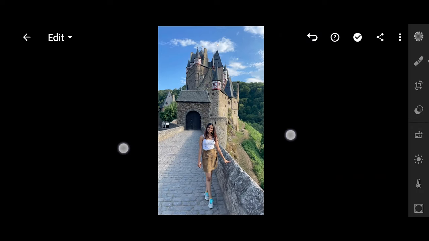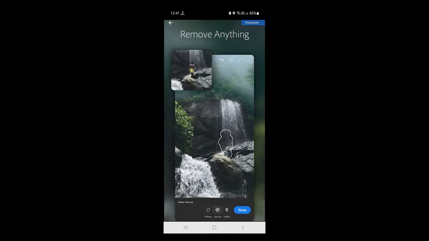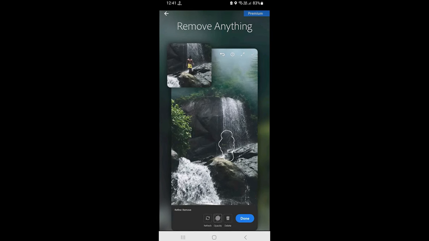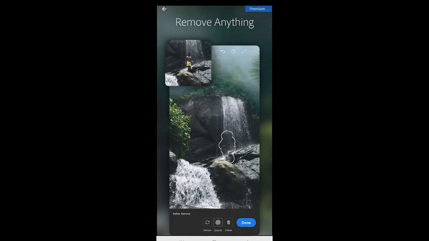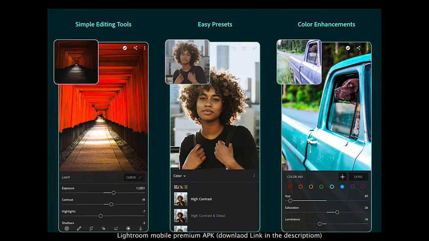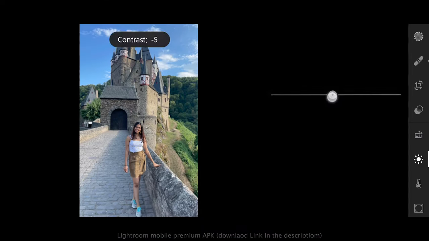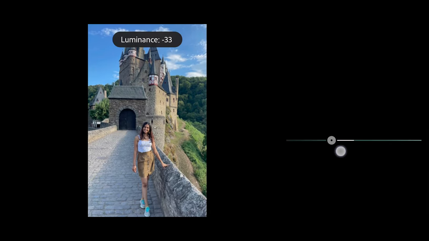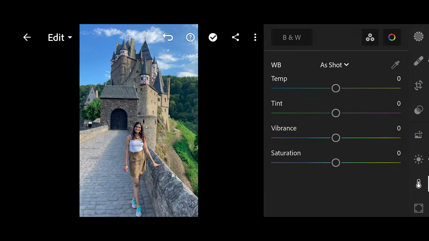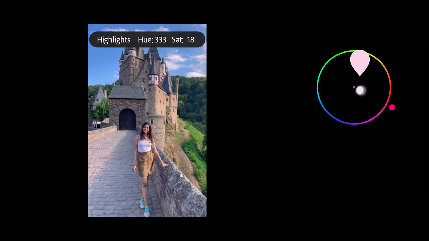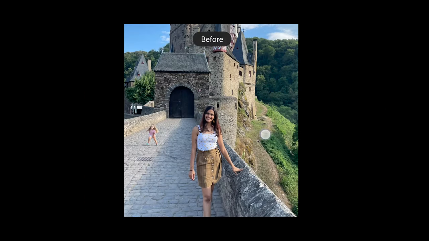So let me tell you guys, the healing tool is available only as a premium feature of this application. So basically you will have to pay to use this feature, but don't you worry, I have got you covered. The APK I have provided in the description is actually a mod APK, so I'm gonna just make minor adjustments like color correction and all. If you want to learn that too, I have made a whole separate video on color grading and how to use all the tools to make your photo look professional. So I will link that in the description as well.